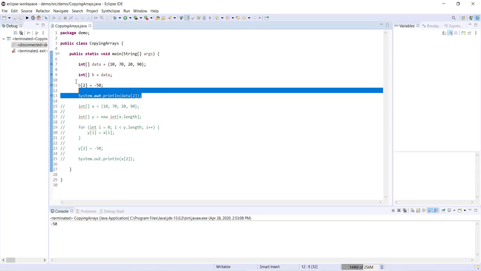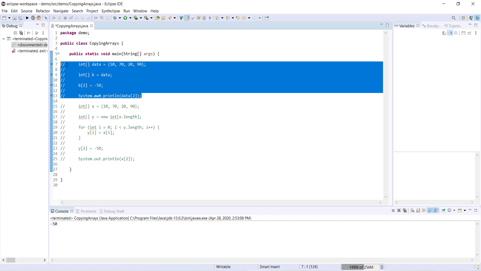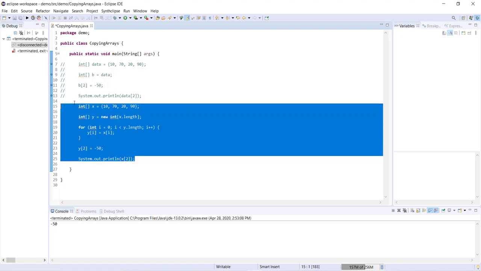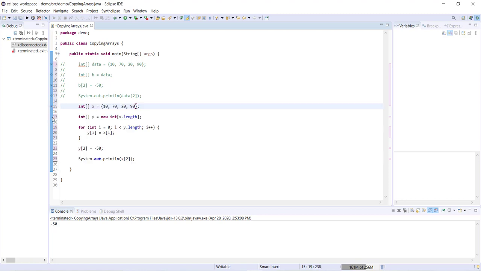All right, now let's just look at the next example below. I'll just hide this, and we'll just pop some breakpoints in here. And all right, so you can see here I've got our array X, just like we saw in the example earlier. We then have the array Y, which we are creating as an instance copy of X. Here we're just filling it with all of the values from X. And then in the end, we change Y2 to negative 50, and we'll see what happens.